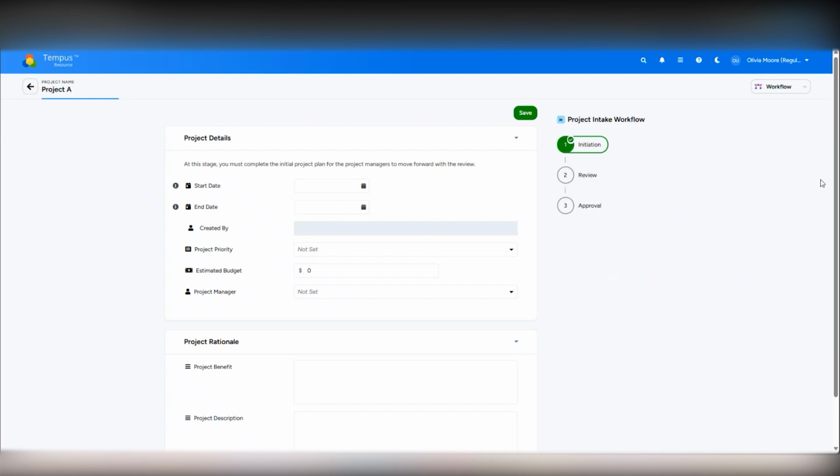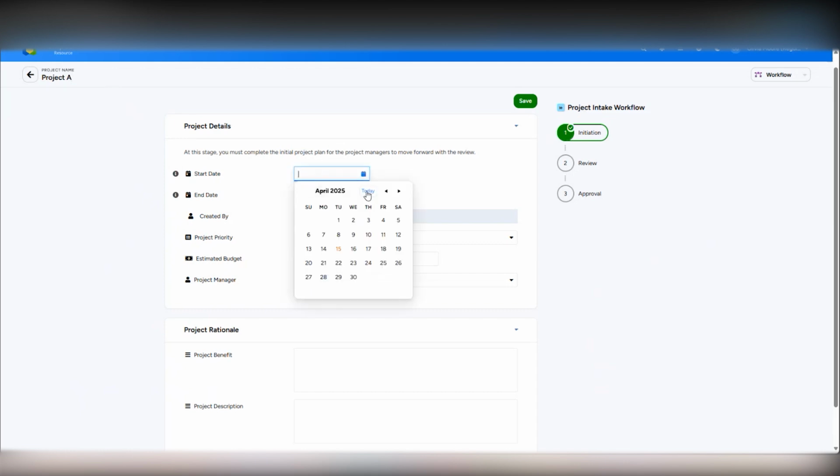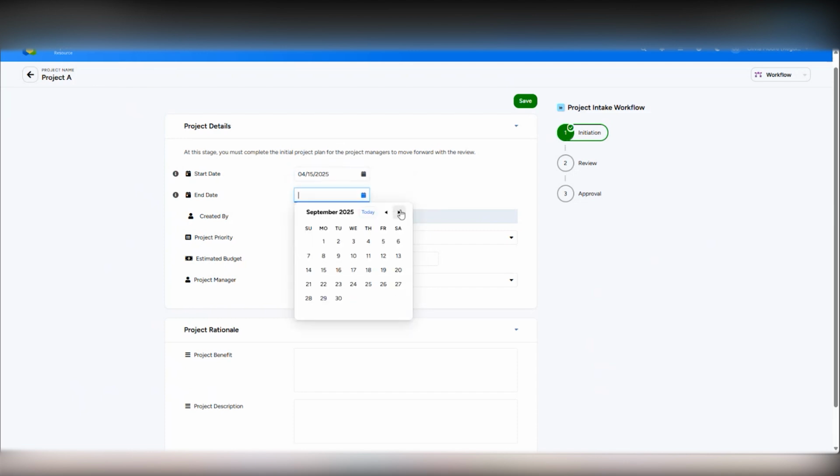And I have the ability to fill out this information. At this state, so in this stage of the project intake workflow, I will be creating this initial project plan, again, to move it on to the next stage, in this case for project managers to approve and move forward. So I'm going to select a start date here. Let's do today. I will do through the end of the year.